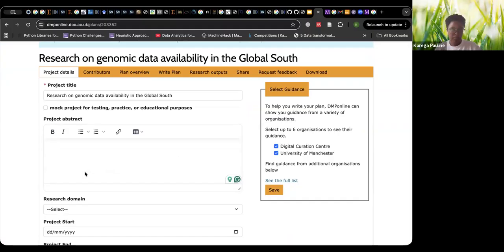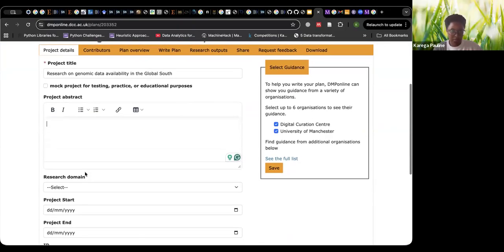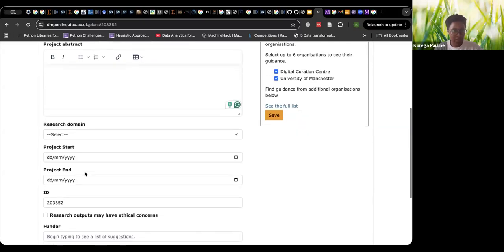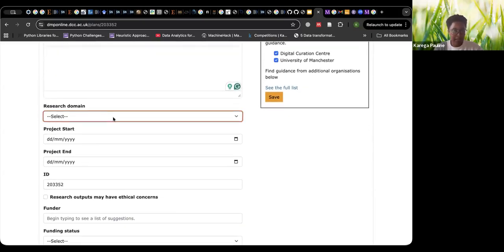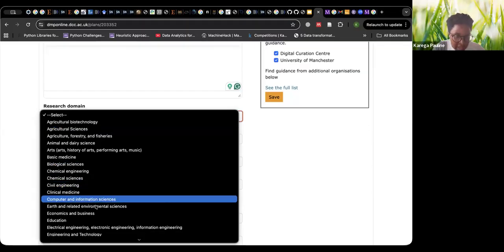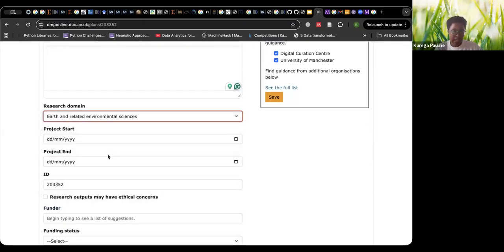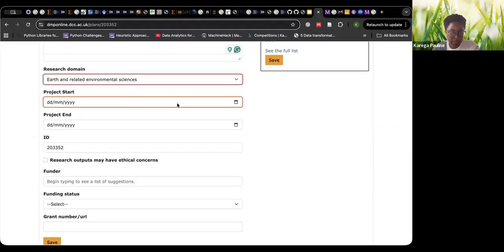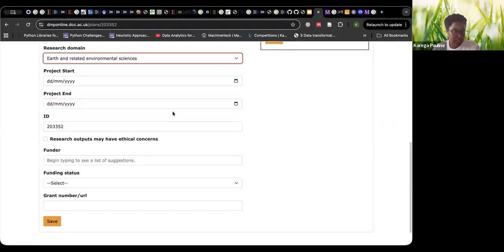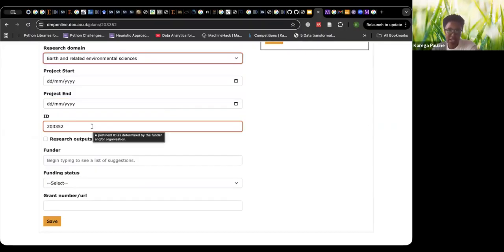So usually on the side, I would have thought about this project, discussed it with my supervisor, and come up with our objectives, what type of outputs we want, our methodology, for example, and an abstract. So if I had one, that's where that would go. My research domain, earth and related environmental sciences, you will already have discussed, with a project start and a project end. This is just a random ID generated.